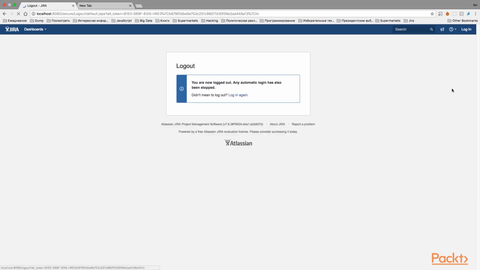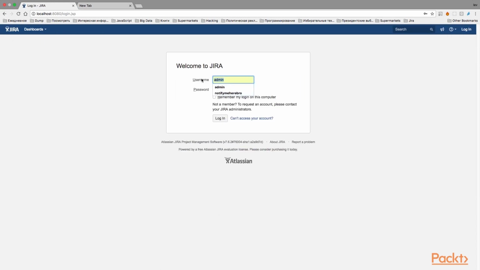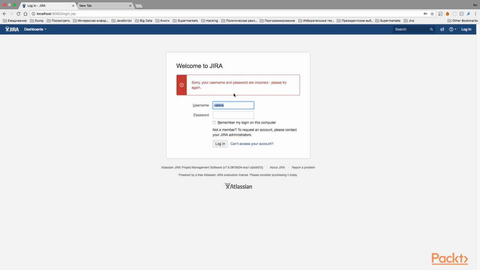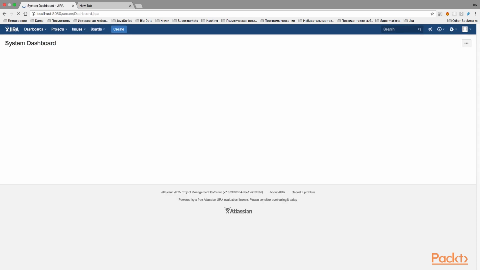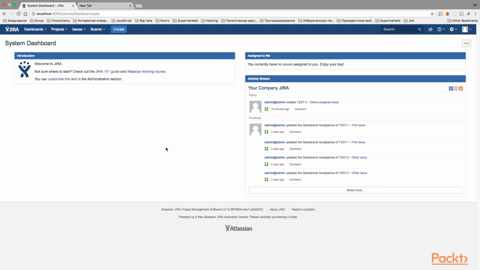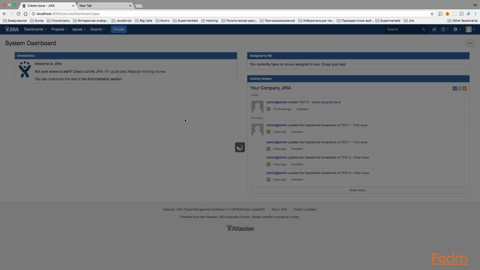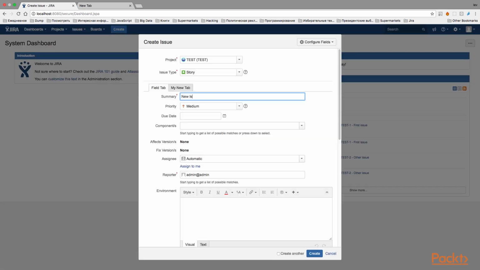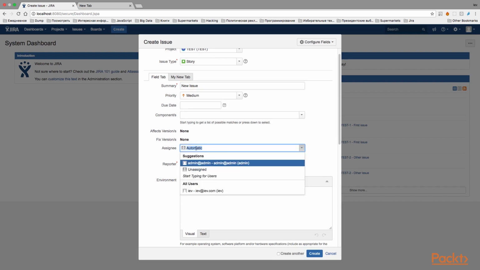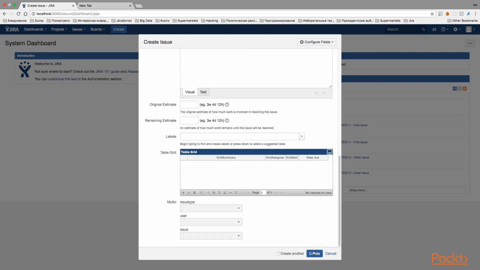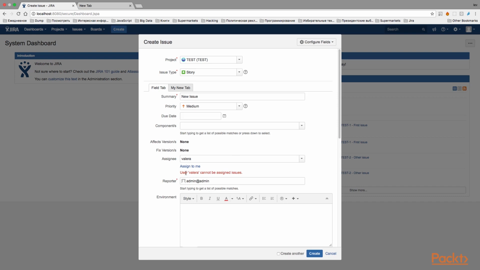Let's check it. Let's log out from JIRA and log back in as Valera. JIRA will show a message that username and password are incorrect. Let's log back in as admin. Another consequence of deactivation of users is that this user won't be able to be assigned any new issues. Let's try to assign it to Valera. JIRA will show us an error saying that user Valera cannot be assigned issues.